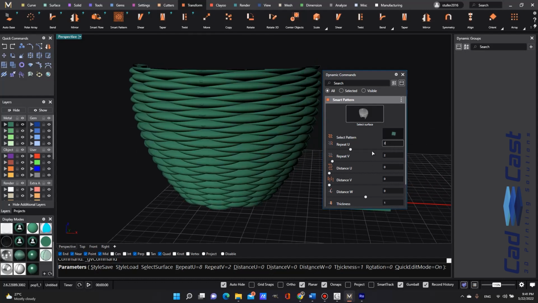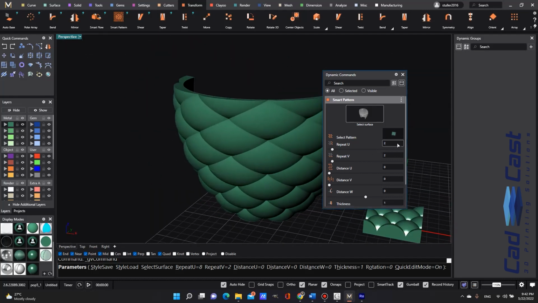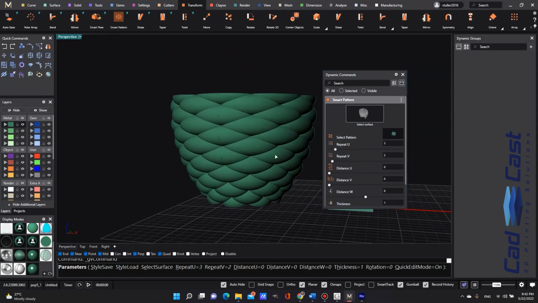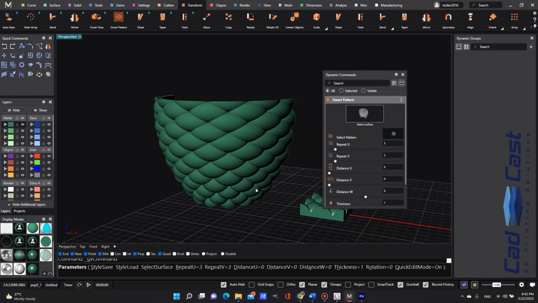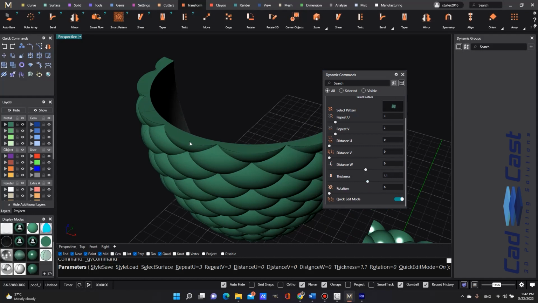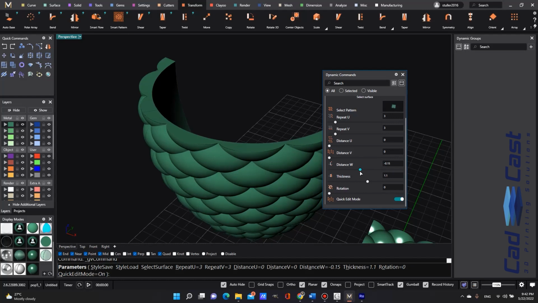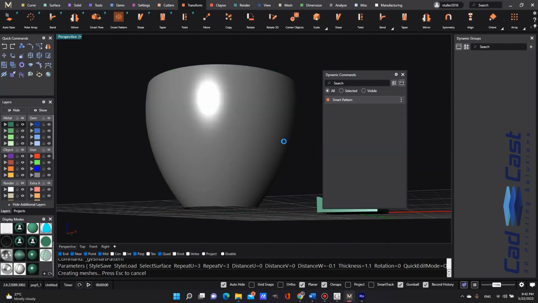So I just need to play with that. 2 by 2, or you can say 3 if you want 3. Very good. And this is my pattern. With the thickness handle, I can change the thickness of my object, so if I want it thicker, I can use it. If I want to move my objects along the normal of the surface, I can use the distance handle easily. And when you are happy with that, just press enter.